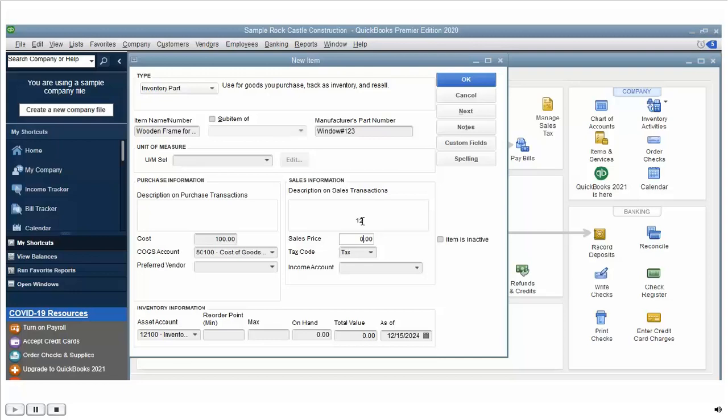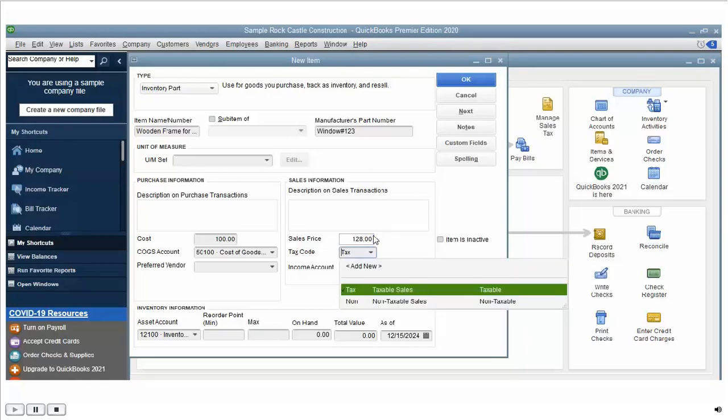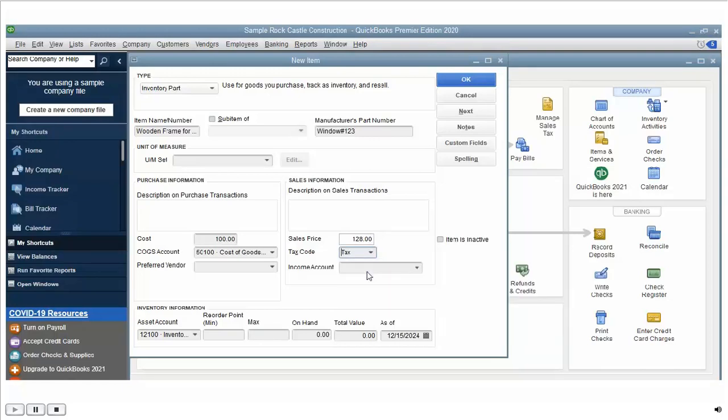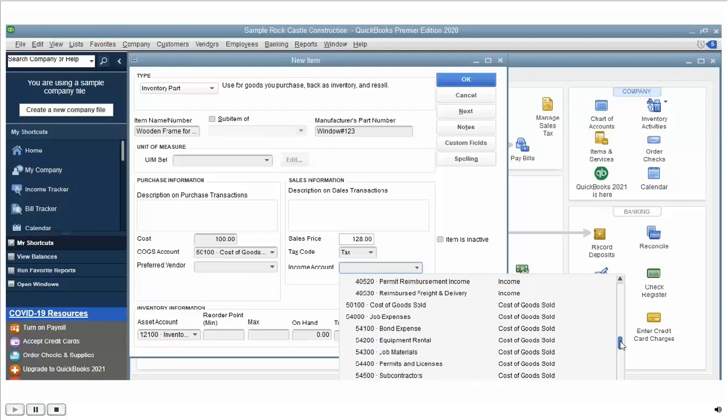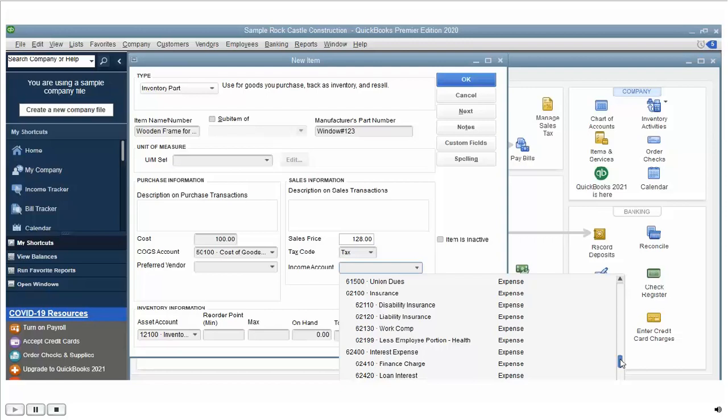To create a new inventory item, open the item list by selecting Lists, Item List from the menu bar. Click the Item button in the lower left corner of the Item List window, and then select the New command from the pop-up menu to open the New Item window. Select Inventory Part from the Type drop-down at the top of the window with the list that appears automatically when you open it. Enter the part name or number for the inventory item into the Item Name or Number field.